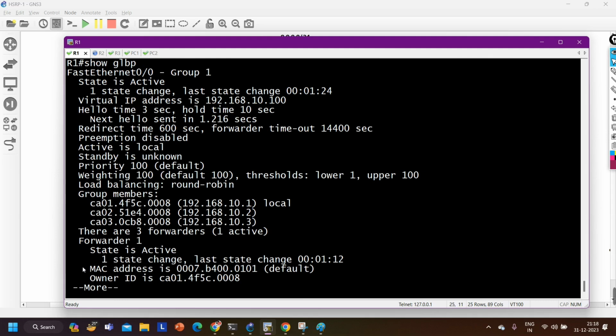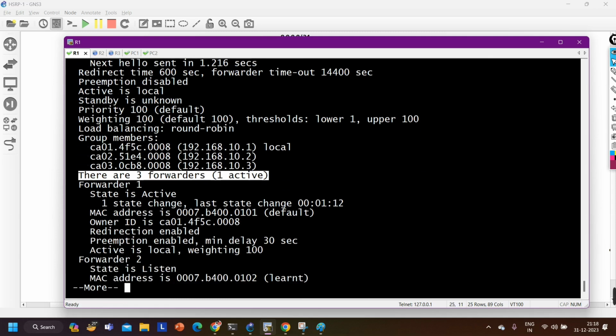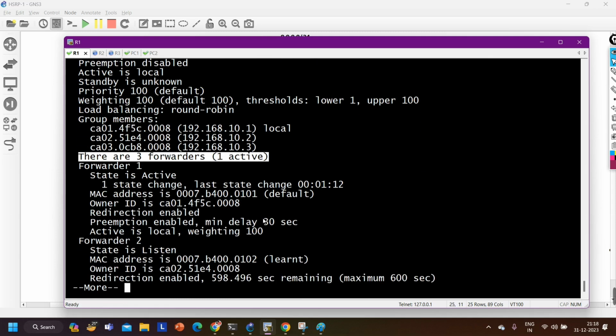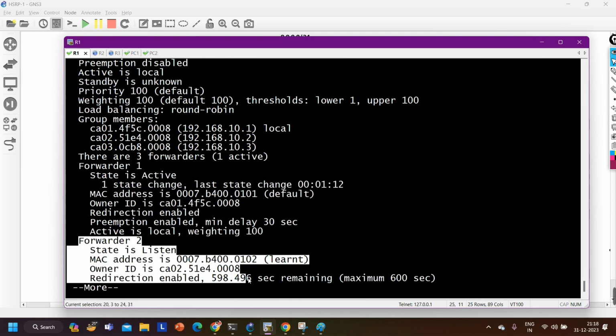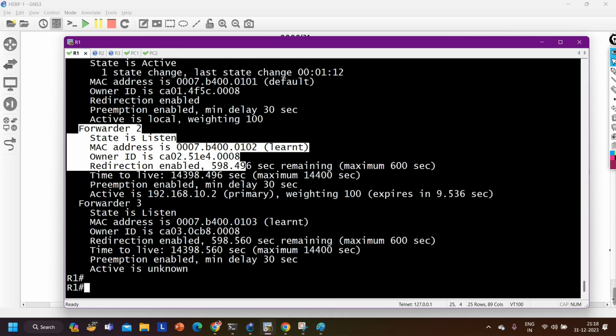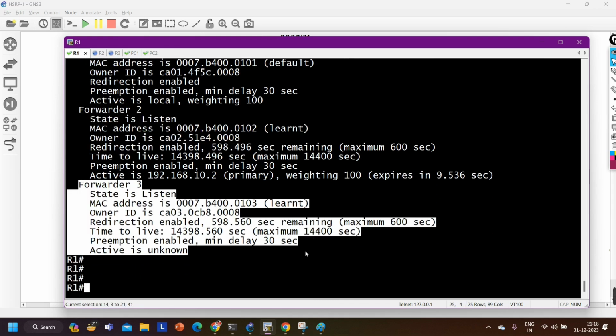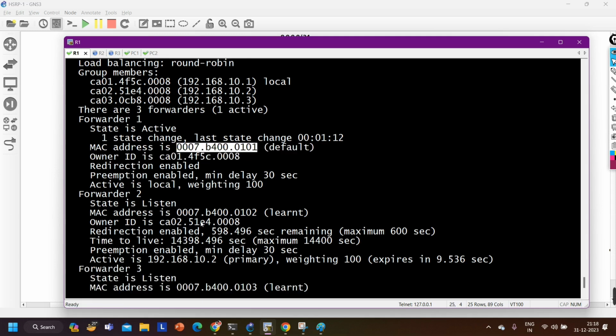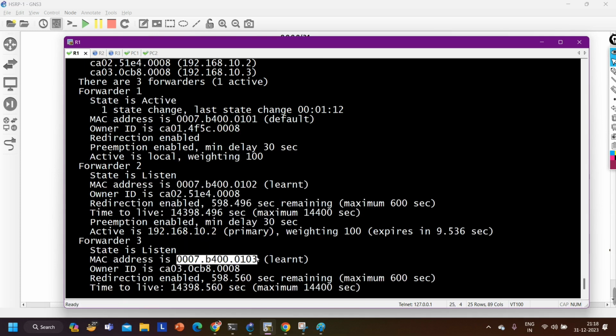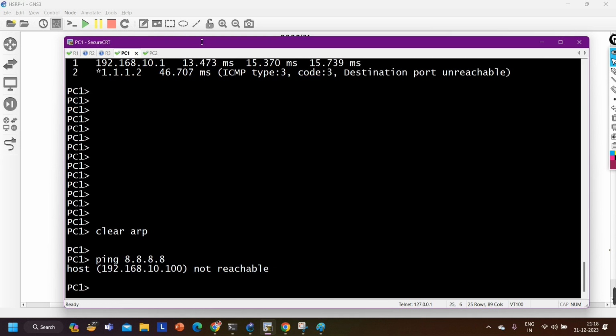Now you can see there are 3 forwarders, right? So when R1 receives the first packet, it will provide the MAC address of forwarder 1. This is forwarder 1 information, this is forwarder 2 information, and this is forwarder 3 information, right? So when the AVG, meaning router 1, receives the first ARP request, it will provide this MAC address. To the second ARP request, it will provide this MAC address, and to the third ARP packet, it will provide this MAC address, right?